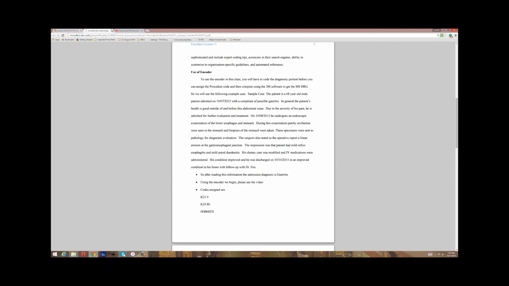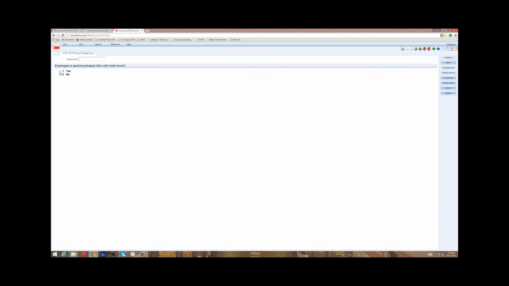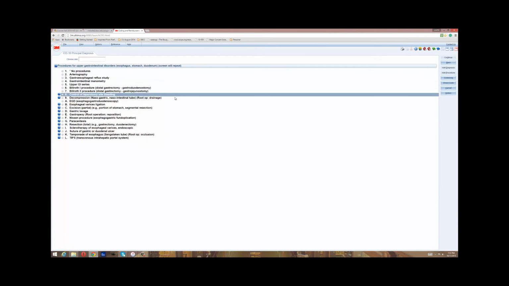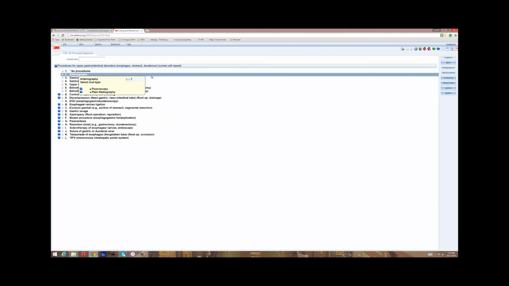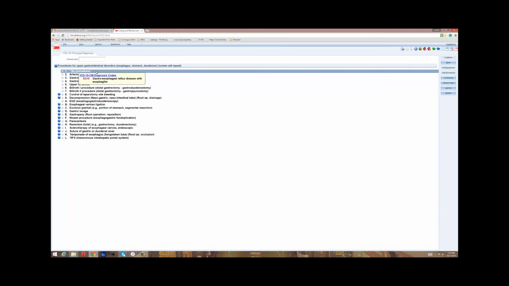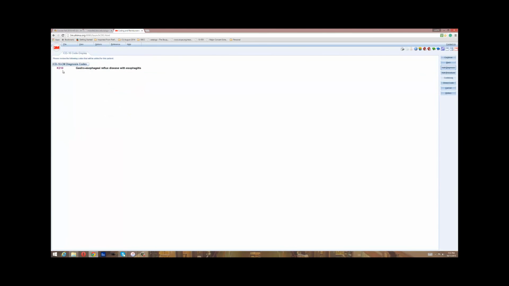Mild reflux esophagitis, so we choose that option. Does he have a hiatal hernia? No. You could code the procedure at this juncture. I particularly like to code all the diagnoses first, then the procedure. So if you want to do it that way, you would hit no procedure.